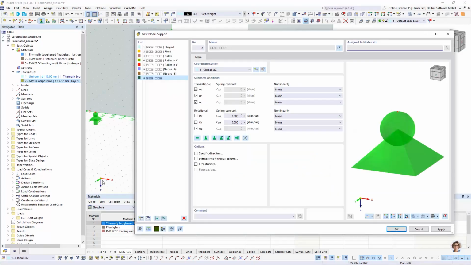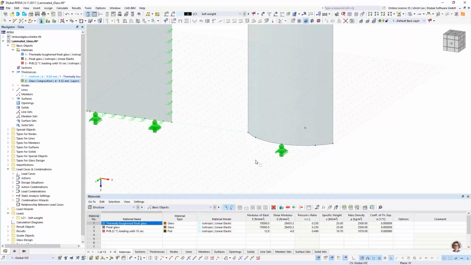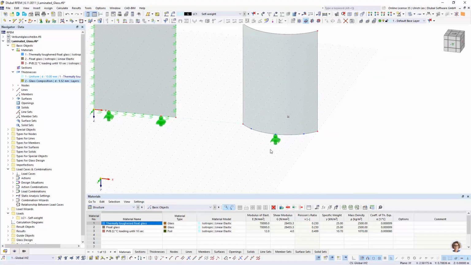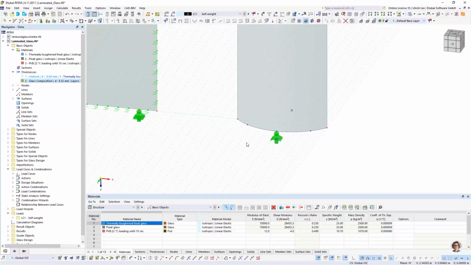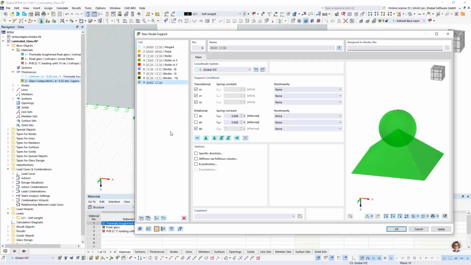It should be fixed in X direction and Z direction. X and Z. Here I could use also number 7, but I want to create a new one for both sides. I want to use a special thing, so I want to use a specific direction.